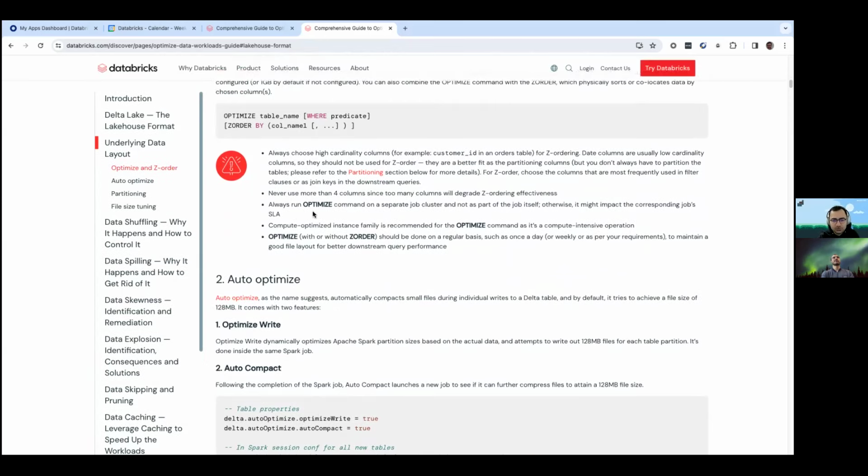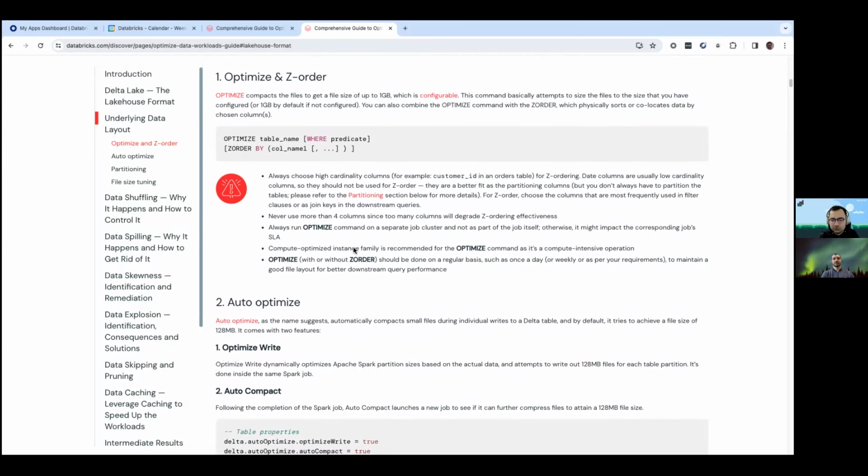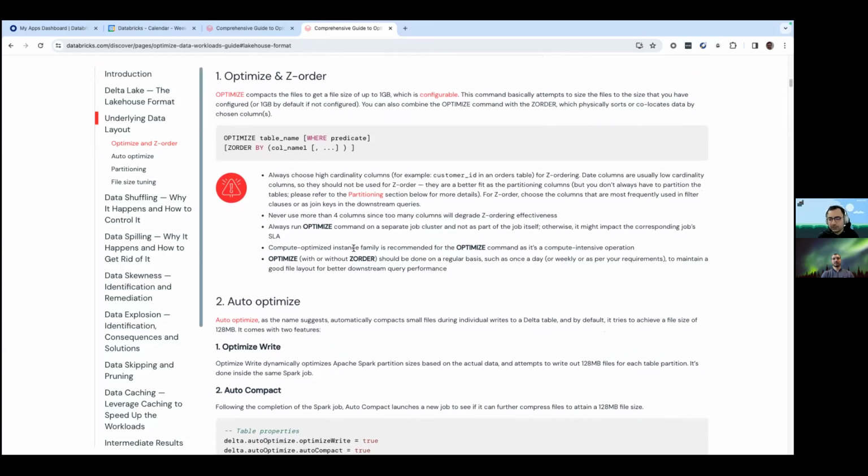We also talk about Z-ordering, which is a way of indexing your data. If you use particular columns many times, or more often in queries, these queries can run faster because your data will be physically sorted using those columns with Z-ordering. Again, we explain which kind of columns you should use for Z-ordering: high cardinality columns, like a customer ID or order ID.